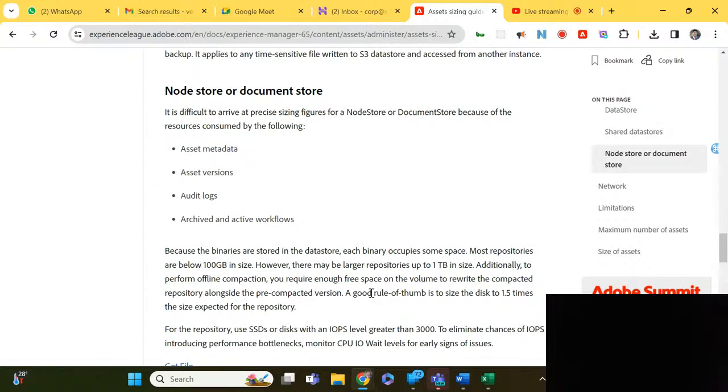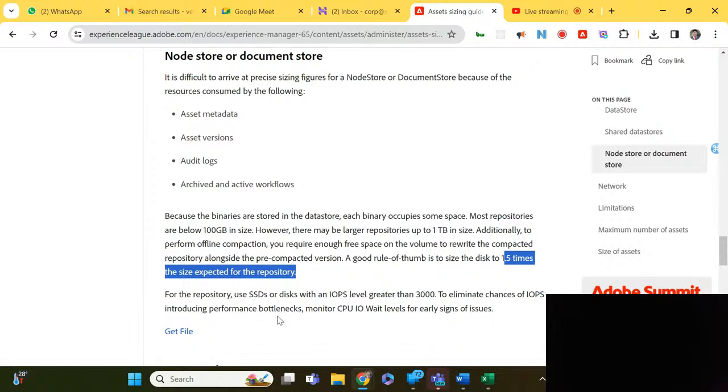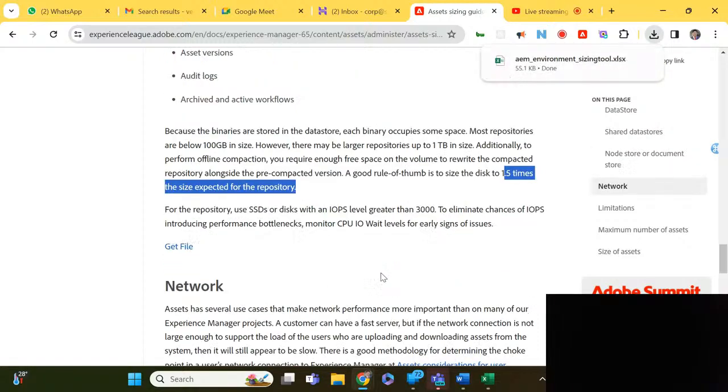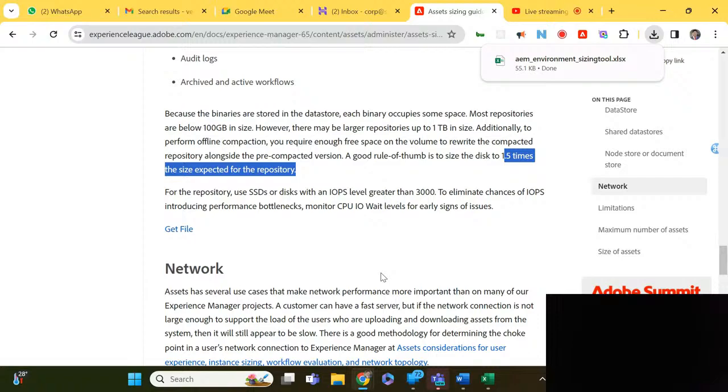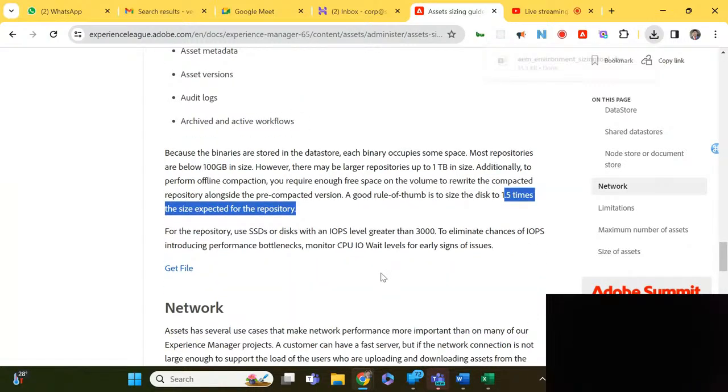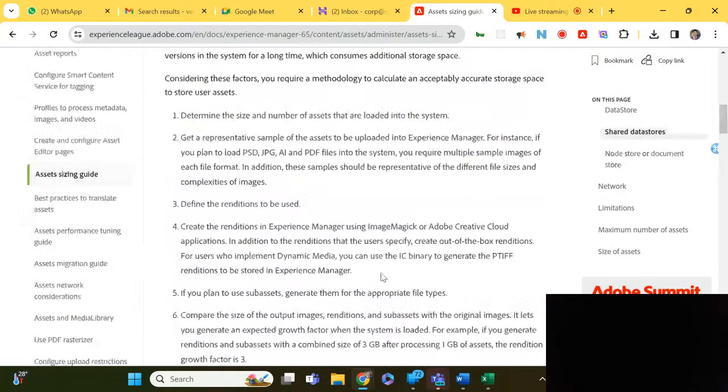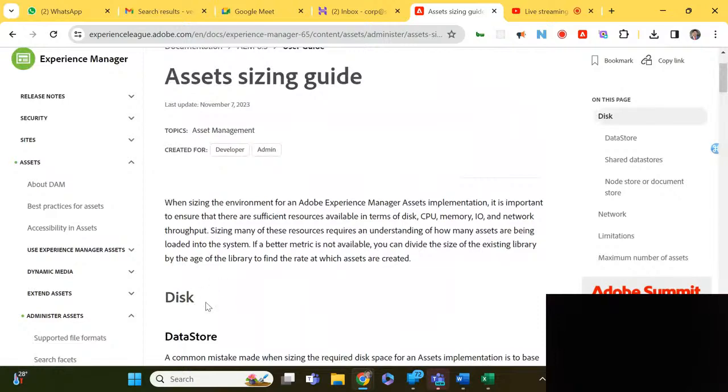So how much disk size can you have as part of the repository? There is a rule of thumb: 1.5 times the size of the expected repository. Okay. For that, they have also provided sizing based on the node store. We have done the data store, then the node store. So that is what is part of disk sizing.